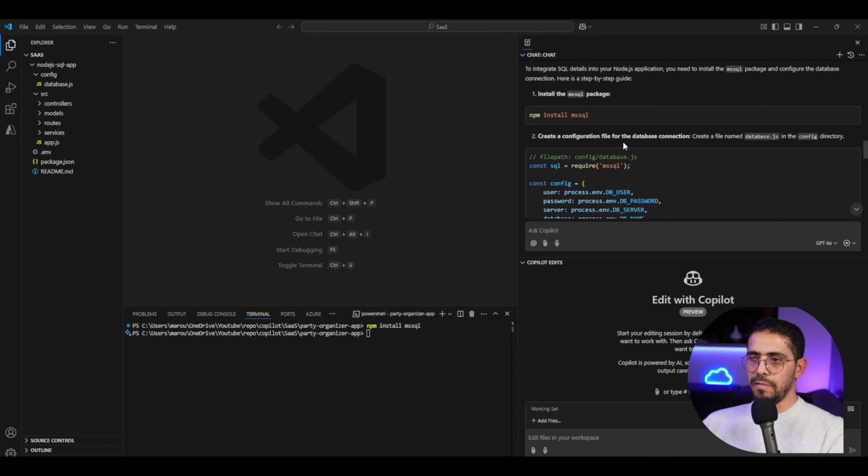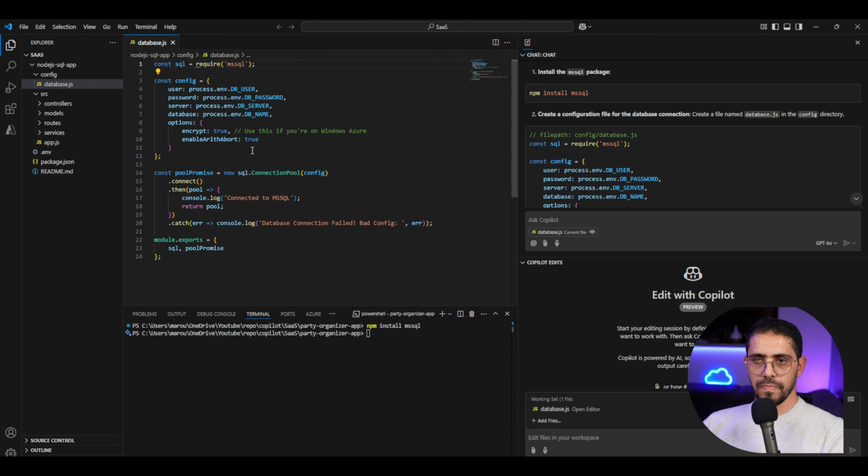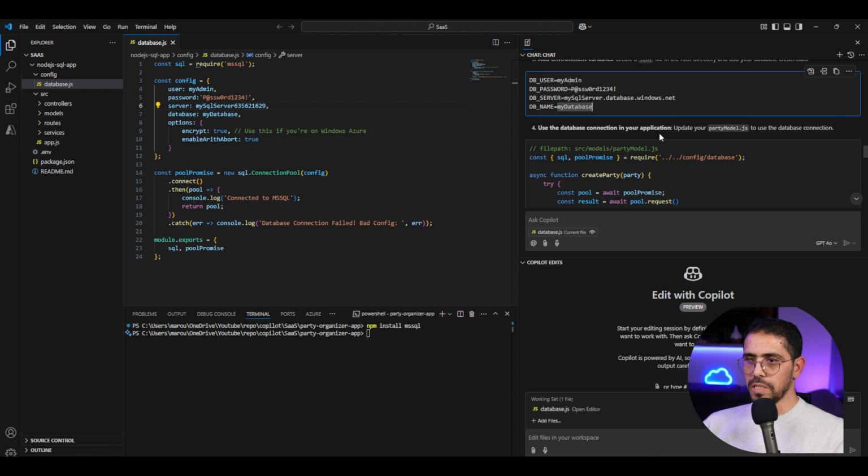Create a config file for the database connection, a database.js in the config directory. All right, so database.js is here. Let's click on it. Accept changes. So we need to set up local environments to get the DB user, the DB password, server, and so on.